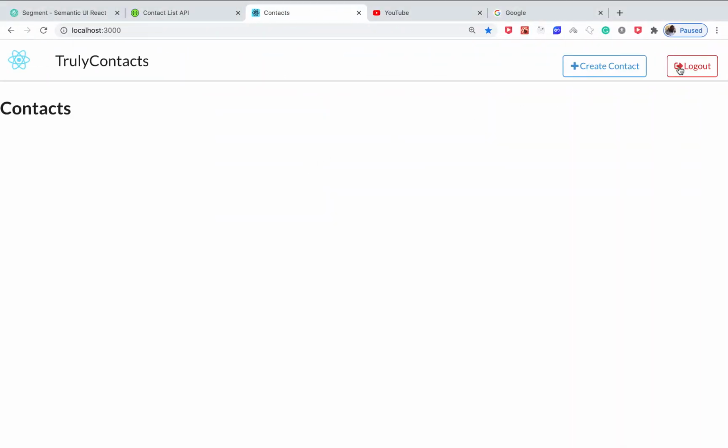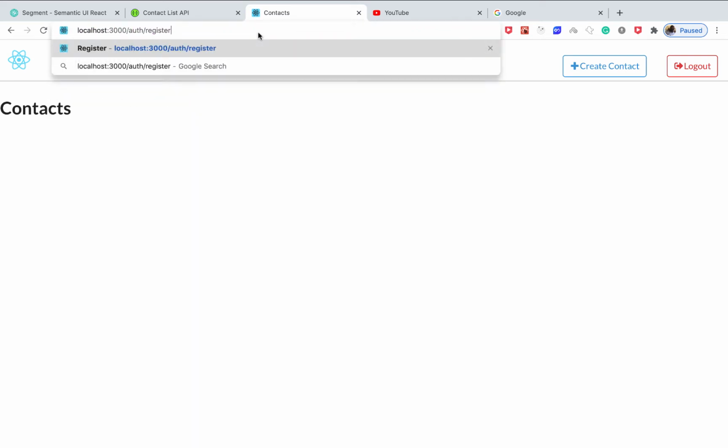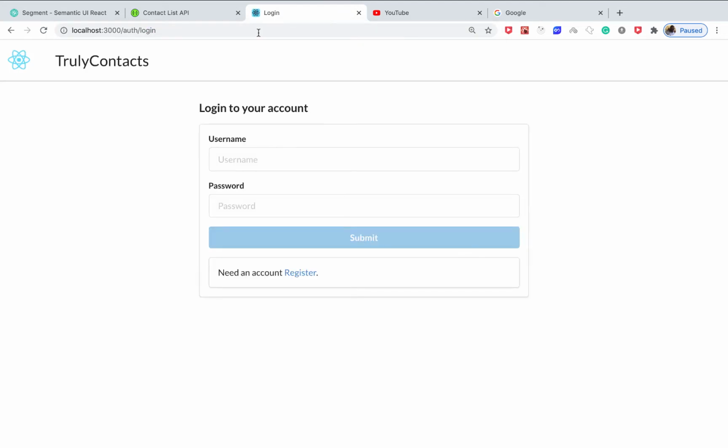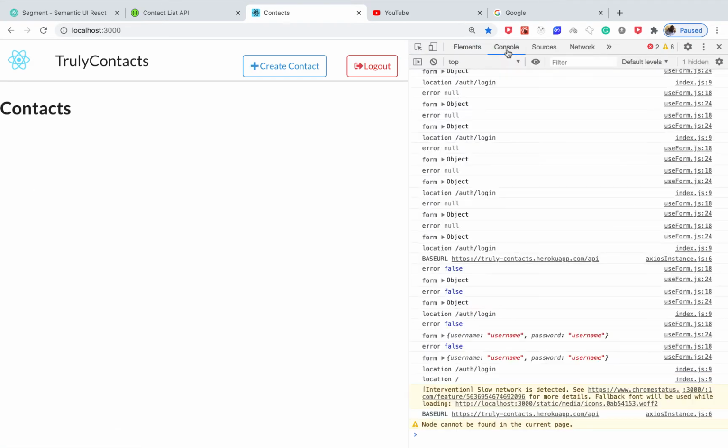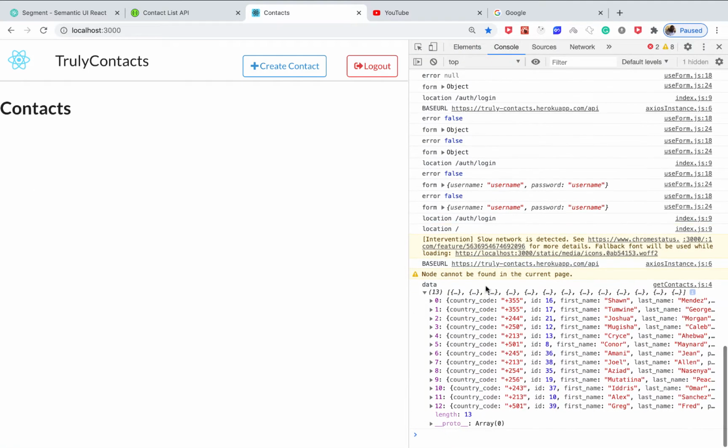So actually, let me log in here. Oh, so let me go to login. We haven't implemented logout. So let me go to login. So now if we log in, let me log in. Okay. Let me open the DevTools. Always comes in handy. And then you can see that the data is brought in.